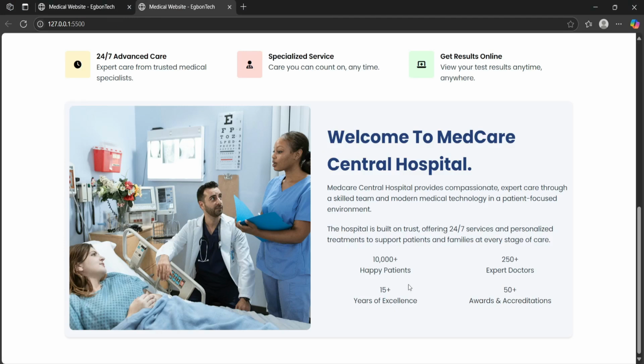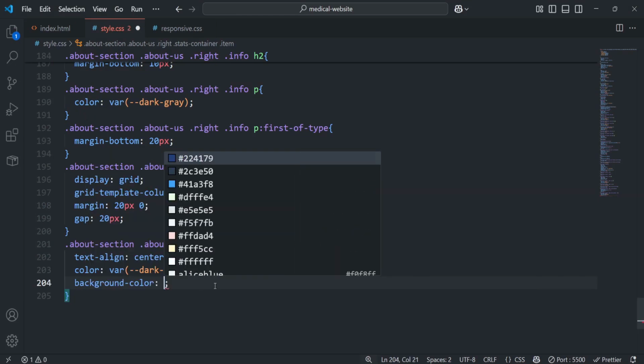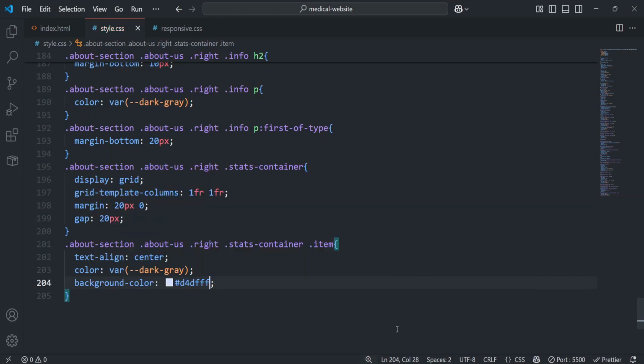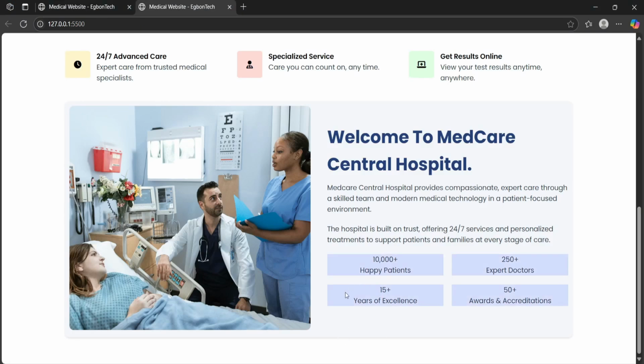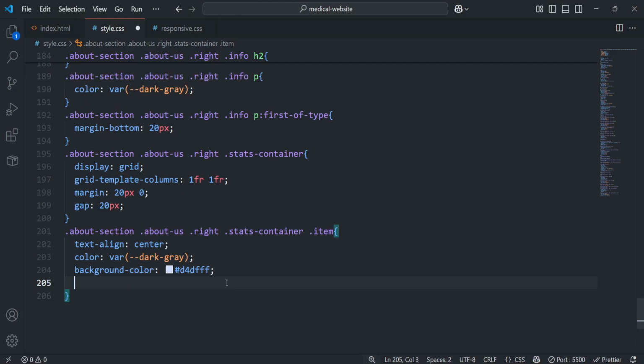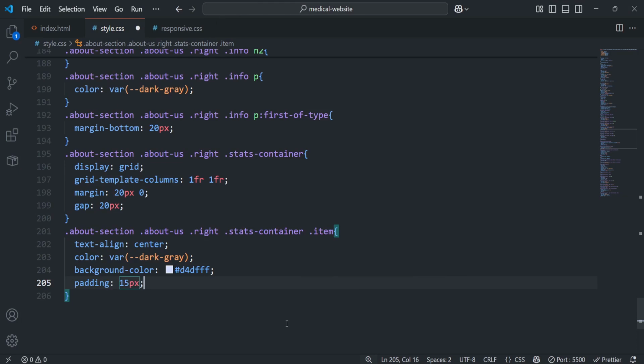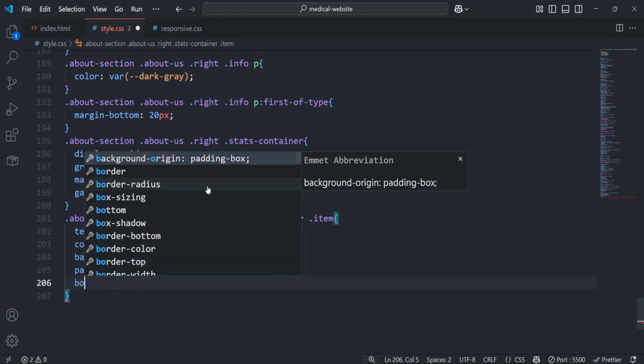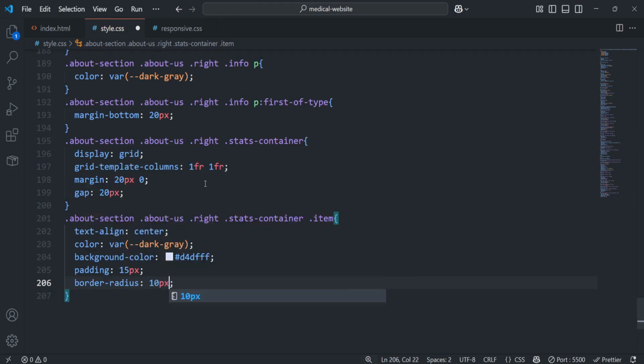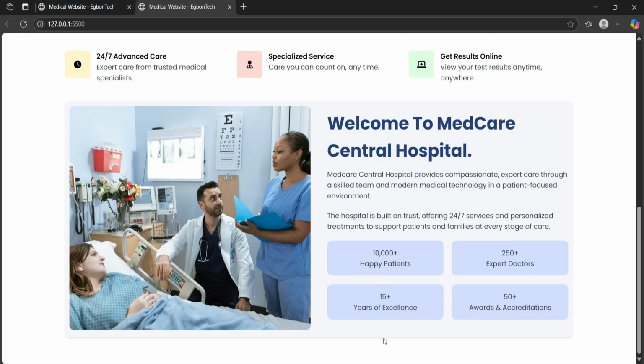So next I'm going to add a background color to each of this container. Now I'm going to say background color. I'll paste in this hex color right here. I'll save that. And now return back to the web. You're going to notice that this item now has a background color. Okay, but it doesn't really look good, so I'm going to apply a padding to them. I'll give this a padding of 15 pixels and a border radius of 10 pixels. I'll save that, and you can see they are looking way better this way.